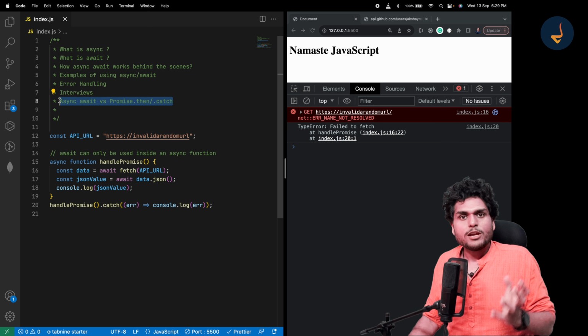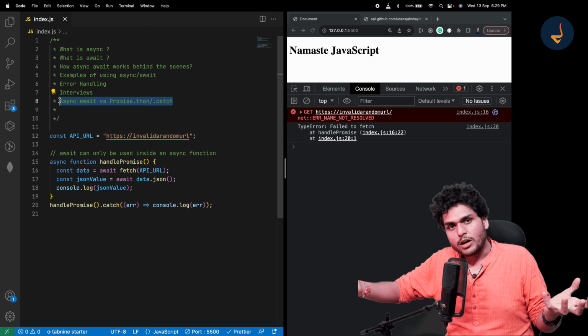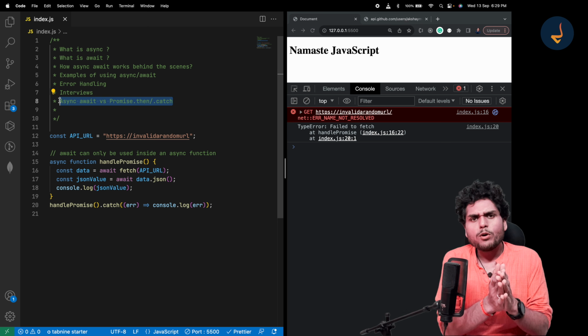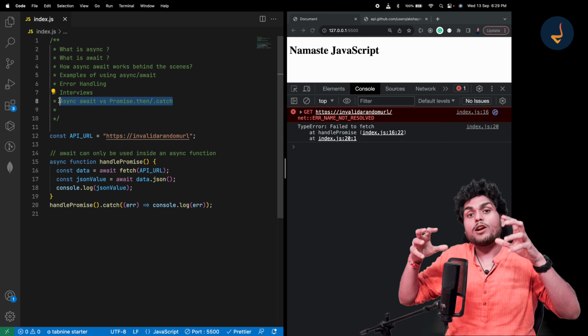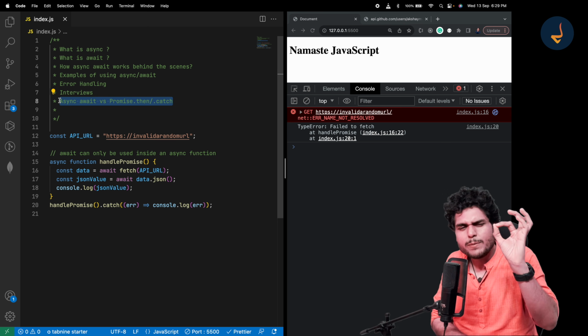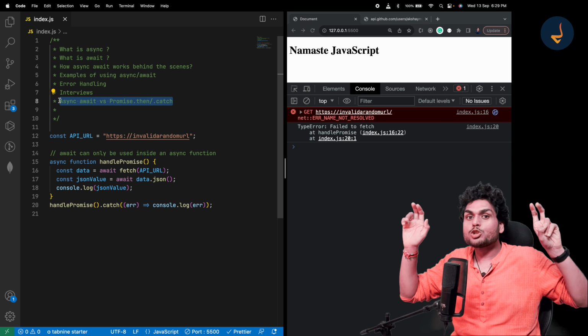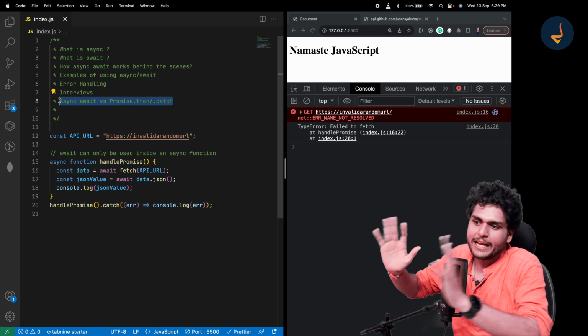That what should we use? Should we use async await or should we use dot then and dot catch? Now, before I tell you the difference, I have already shown you the difference between both of them. What should I use? Before I tell you that, let me tell you that async await is just a syntactic sugar over then and catch.